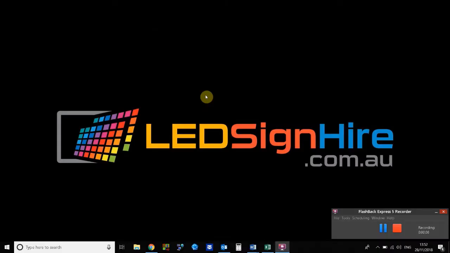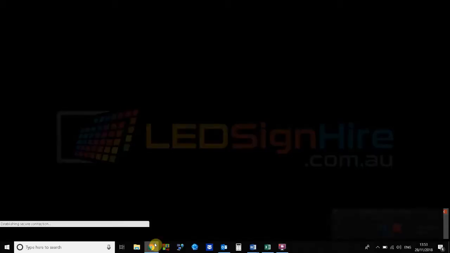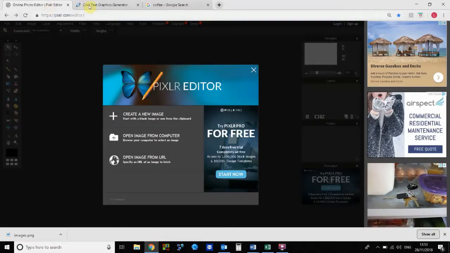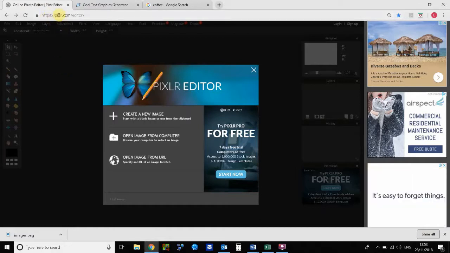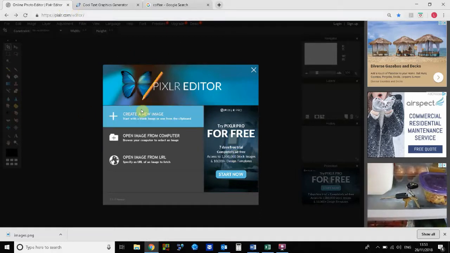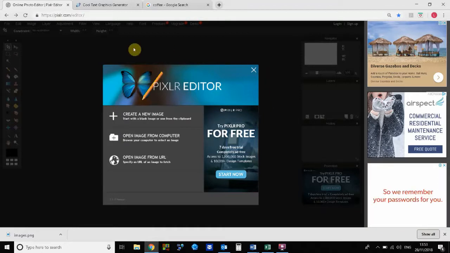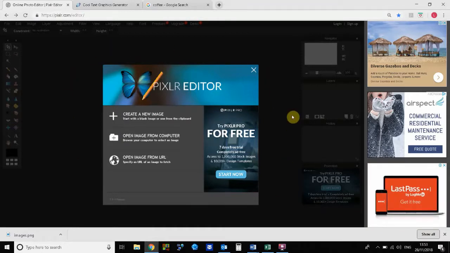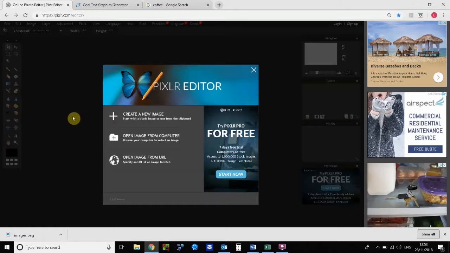So let's create some images for your signs then. The first thing you want to do, get internet connection and open your internet browser, and you're going to need a couple of different websites here. The first one is LEDSignHire.com/editor, and you will need to download Flash for your computer if you don't have it. Download Flash and then open this, and it should look like this here.